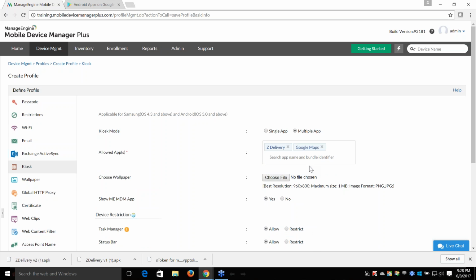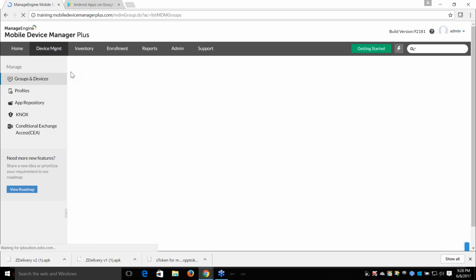The advantage with Kiosk is that you can also provision built-in apps as Kiosk. You can optionally choose wallpaper as well as let them know whether the MDM app is to be displayed on the device. I'm going to leave it as such. I've already created these profiles which I'll distribute to the devices.